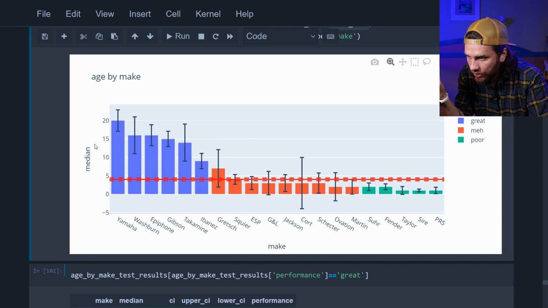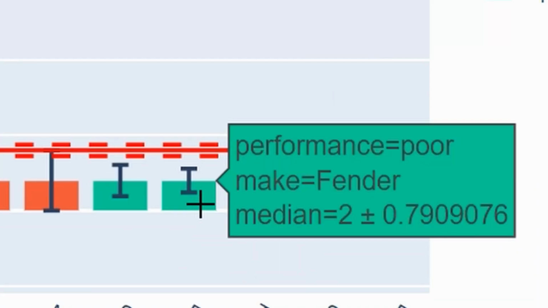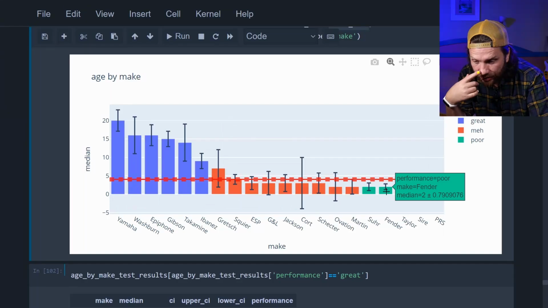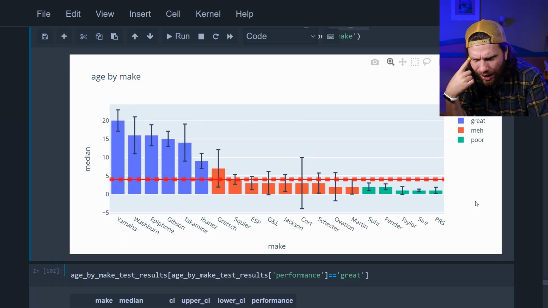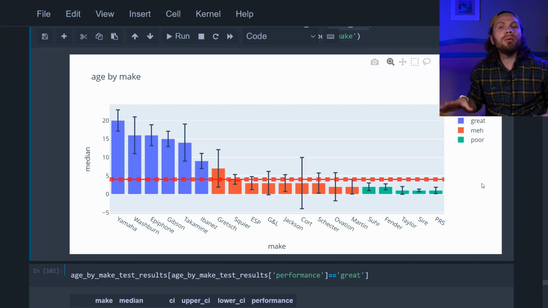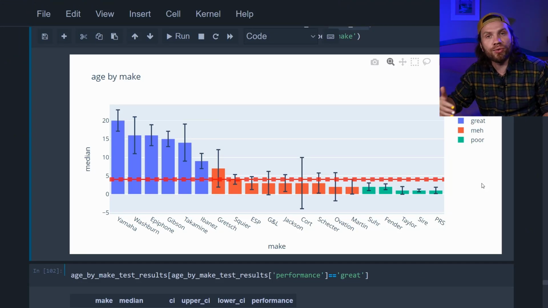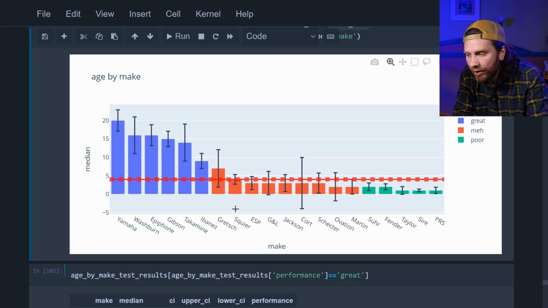Gibson is pretty old as well, 15 years, while Fender seems pretty young. I mean, 2 years on average, which is very low. I would expect Fenders to be a bit older as well. This could mean that people tend to sell their guitars older. They use their guitars for longer periods of time in this part of the diagram, and people tend to sell these newer. They don't like their PRSs and go sell them. There's got to be an explanation to that.